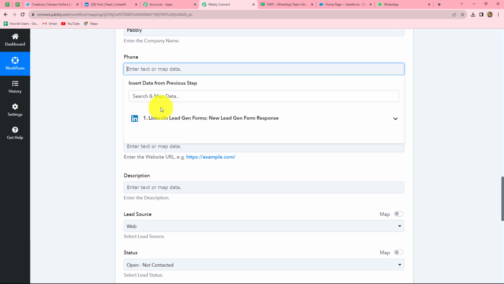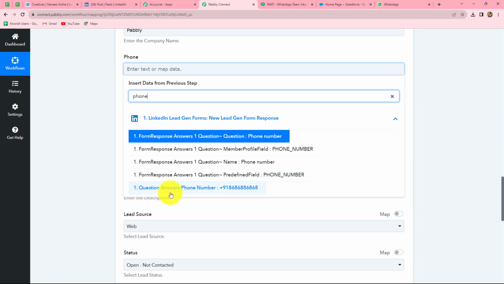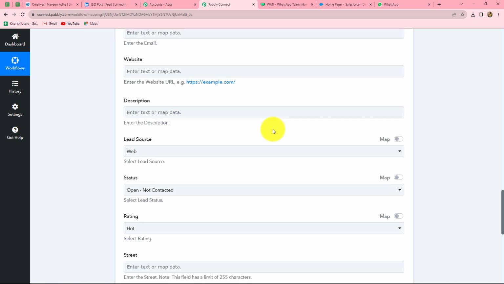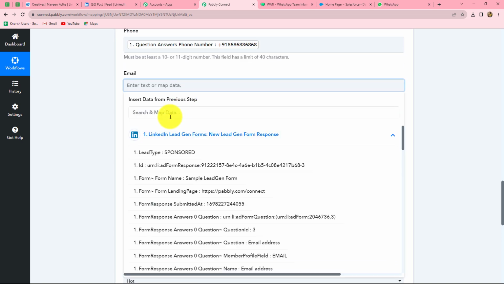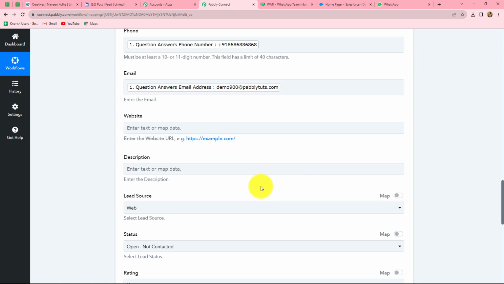Done. Now the next is phone number. So in the same manner, we are going to map phone number also. Here is the phone number and it is mapped. At last, the email. So we will search for the email and it has redirected us towards the email. We will select it and it is mapped.